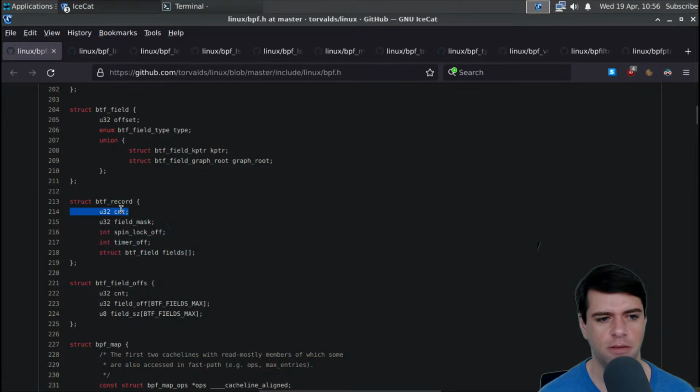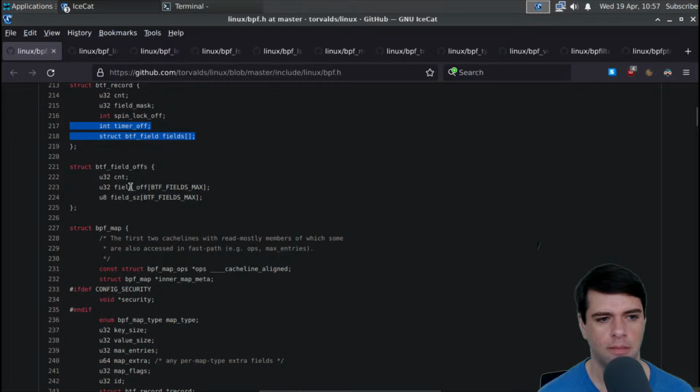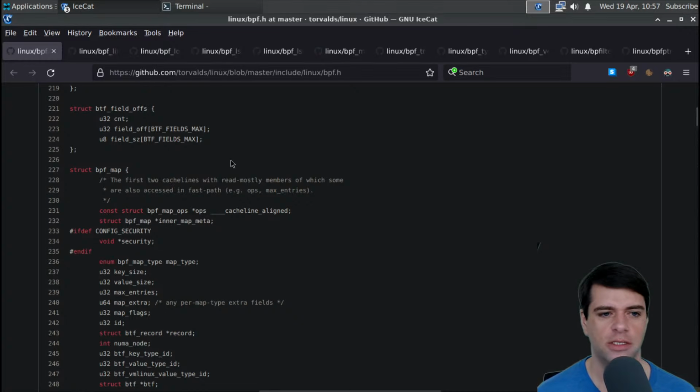A BTF record has a count, a field mask, a spin lock at whatever timer off is, and some fields. Maybe timer offset. And then field offs have field off size and a count. And we have this BPF map struct, the first two cache lines with read mostly members of which some are also accessed in fastpath, for example, ops and max entries. This is cache optimized. And I guess the first two elements are accessed in the fast path, so they need to be especially fast.